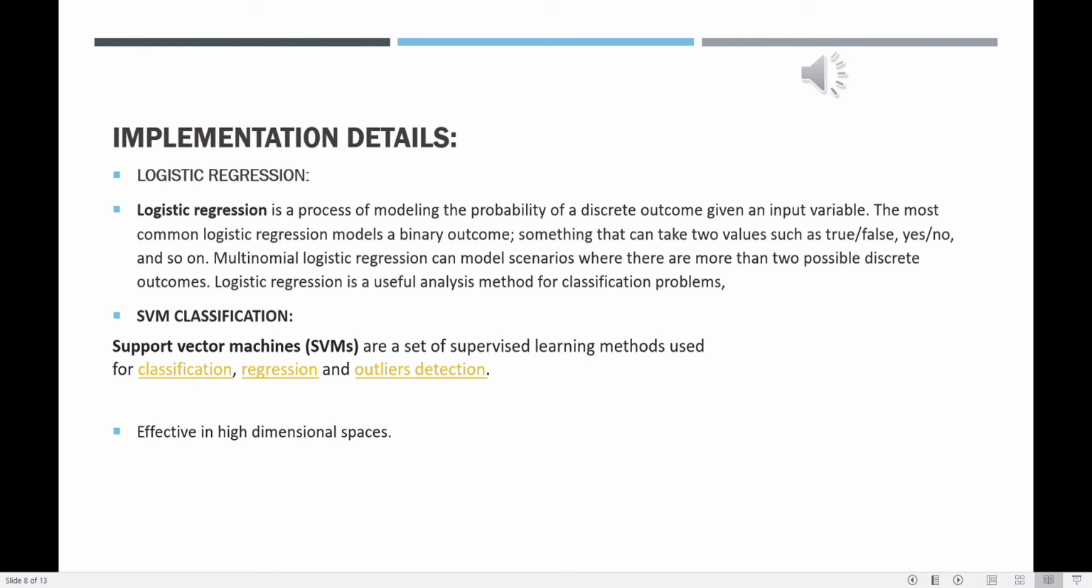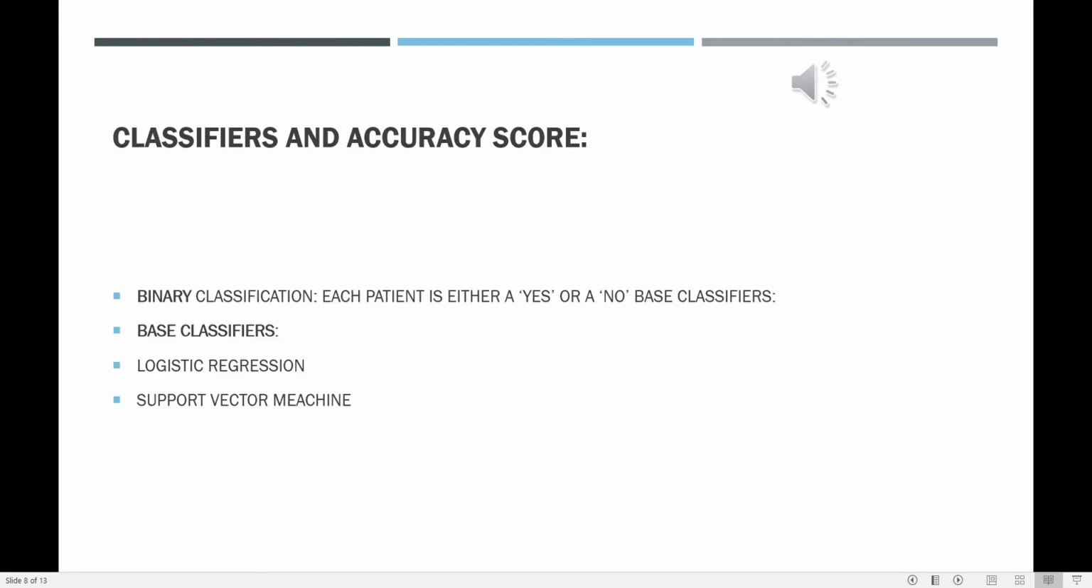Implementation details: logistic regression. Logistic regression is a classification model. It is a process of modeling the probability of a discrete outcome given an input variable. The most common logistic regression model has a binary outcome, something that can take two values such as true or false, yes or no, like binary classification. It is used for classification problems. We also use SVM classification. Support vector machines are a set of supervised learning methods used for classification as well as regression and outlier detection. SVM is used effectively in high dimensional spaces.